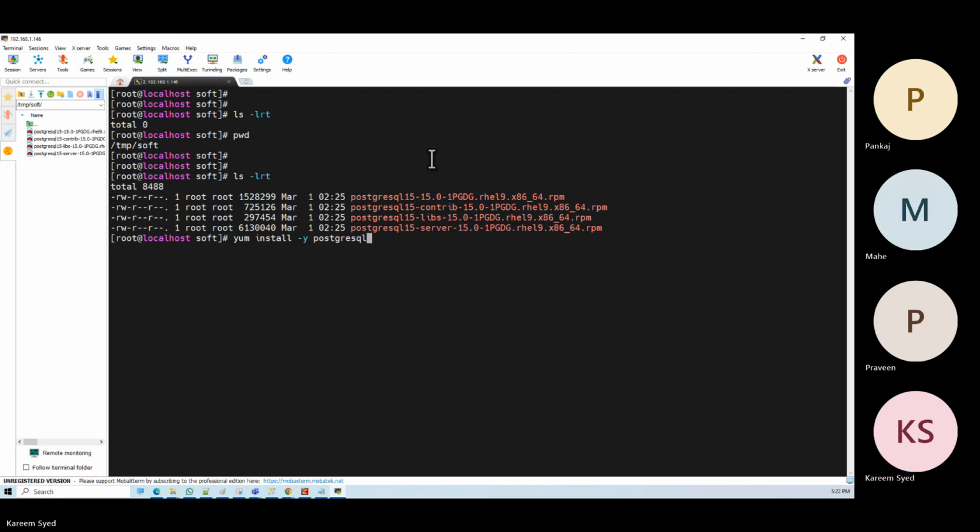postgresql15*, right? I'm mentioning only the up-to-here portion of the file names. Actually, -y is optional. Otherwise it will ask, do you want to continue this? If you don't want to say yes, yes, yes in the middle, I use -y.